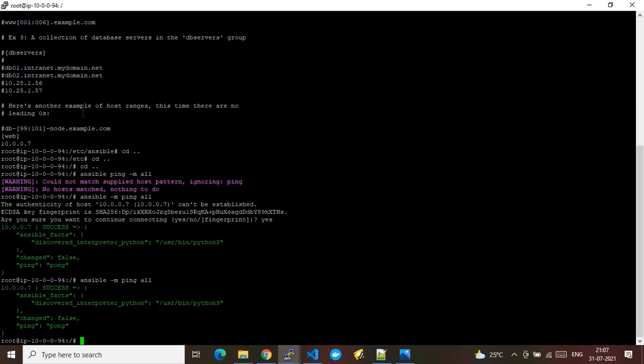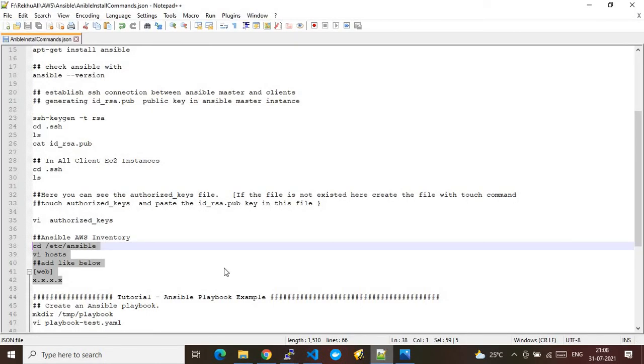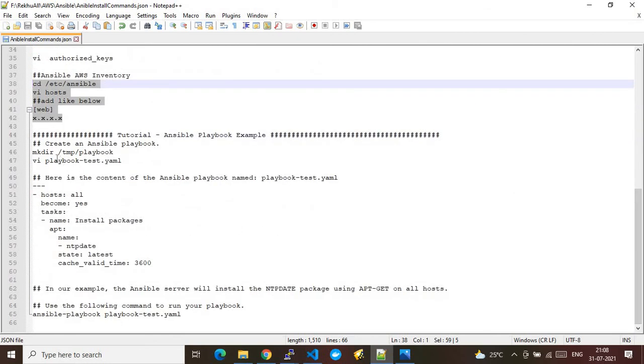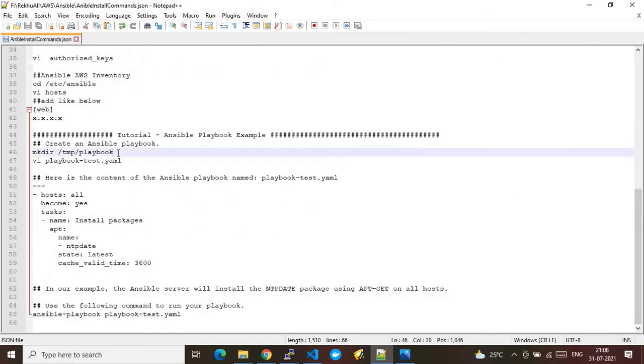Okay, that's it. We have successfully done the required configuration. Now the next task is how I can run an example playbook from the master node. So this is my playbook. I have already created one playbook under the master node. Let me go to that.